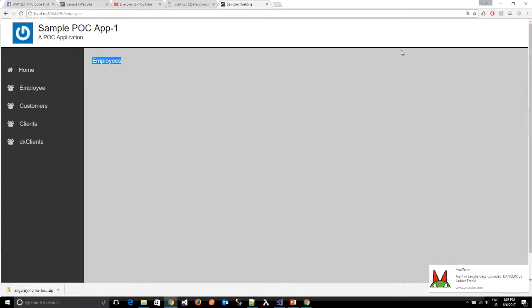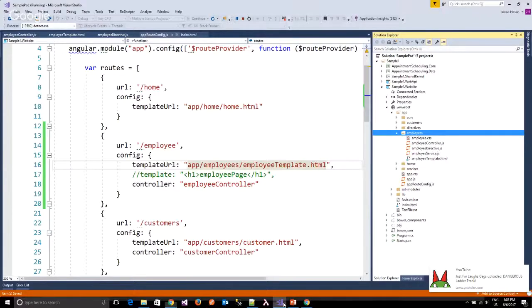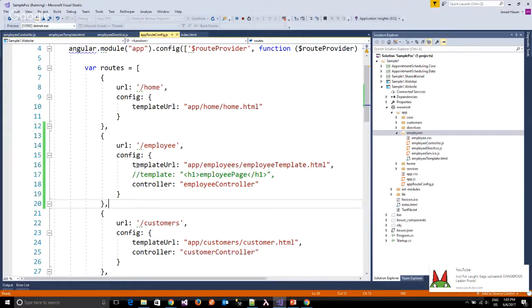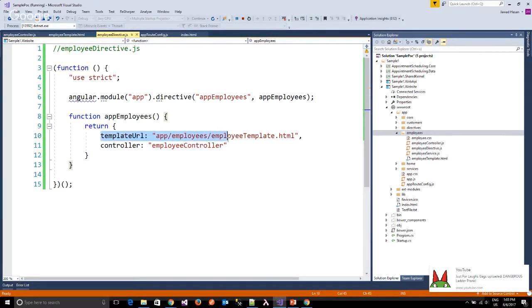And this will be our view, this whole area, and we will be building up this one in this video. So one way is this one. And actually we have created a directive, and if you see our directive definition, we have both these properties defined: controller and template URL.